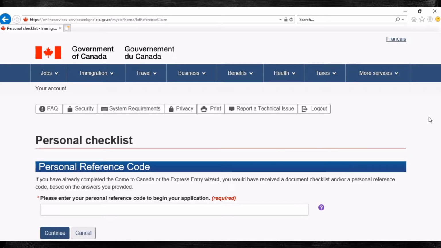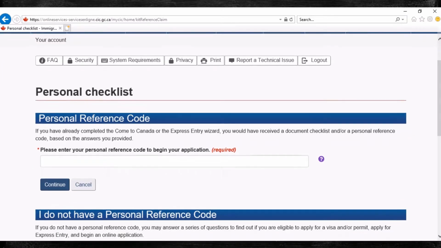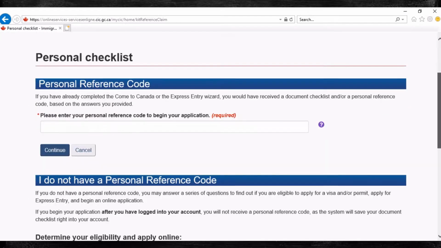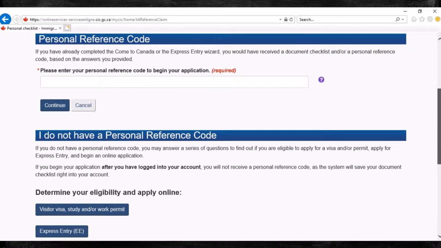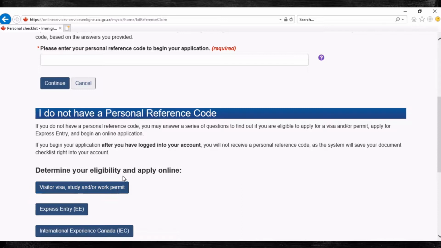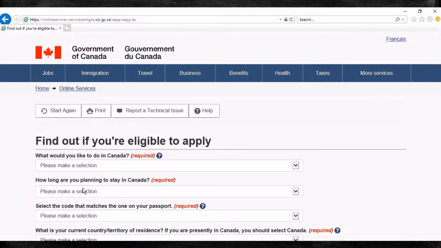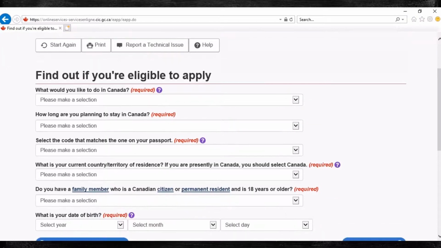Please enter personal reference code to begin your application. If you don't have one, you need to determine your eligibility and apply online. You click here again. What would you like to do in Canada?